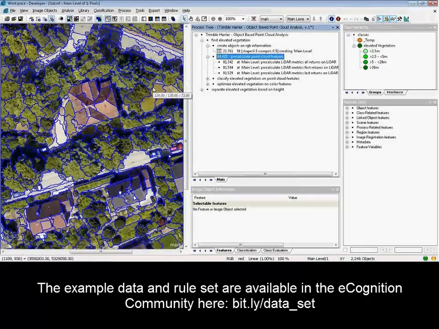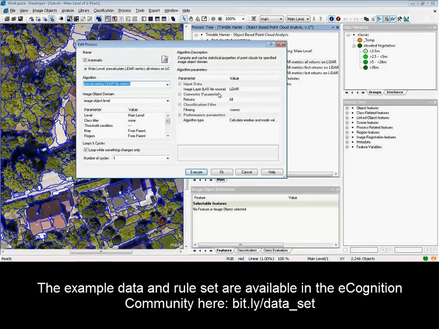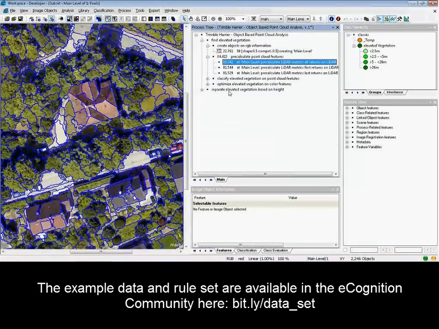If you are using the point cloud features without the pre-calculation, eCognition will contact or load the LRS file for each object. For many objects this is a very time-consuming process, but for some objects the performance could be okay. And it's very simple to use the pre-calculation because you have to select only the image object domain, the objects, and the LiDAR file and the return parameter to do this.